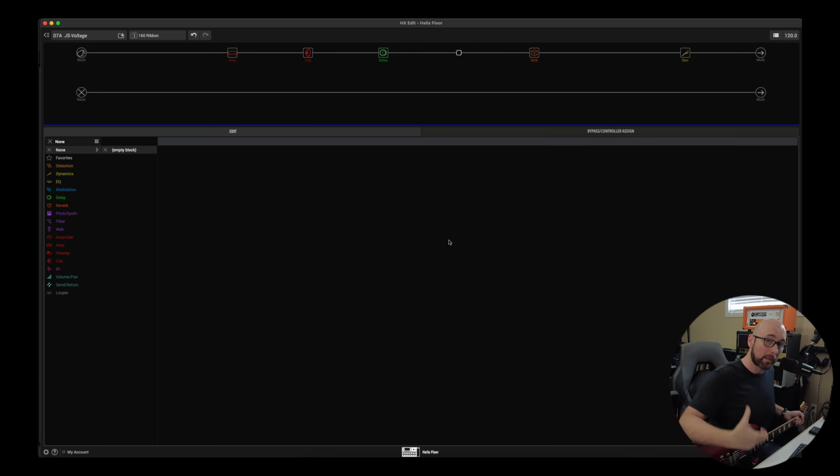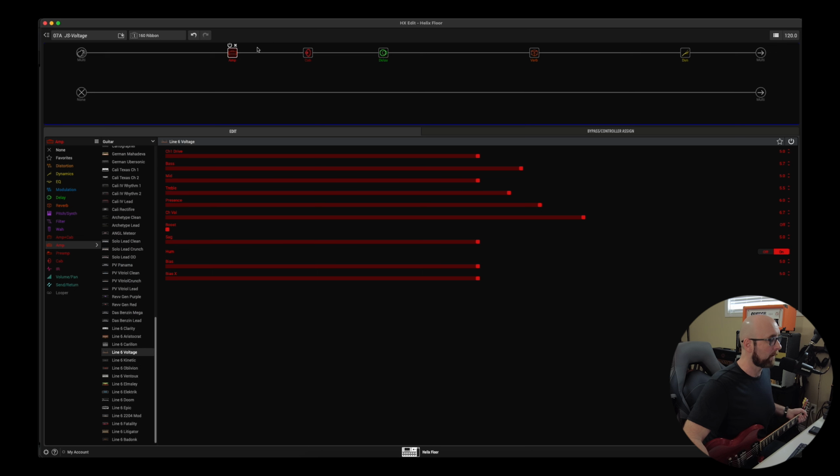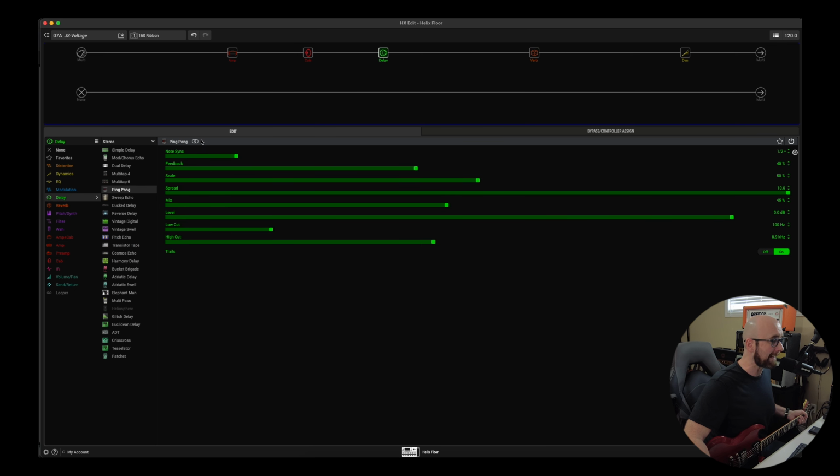But if we are trying to create a stereo preset with a very important stereo element to it, we can run into some frustration if we don't notice one simple little thing when adding new blocks to our preset's path. So I have a little preset set up here based off of the Line 6 Voltage amp. And what I've done is I've added a ping pong delay.